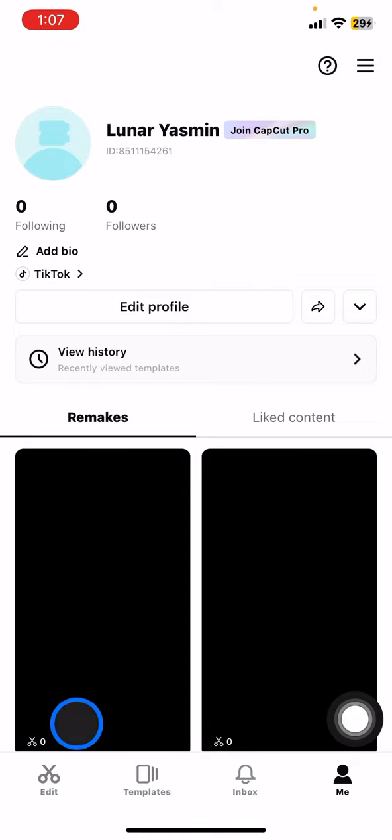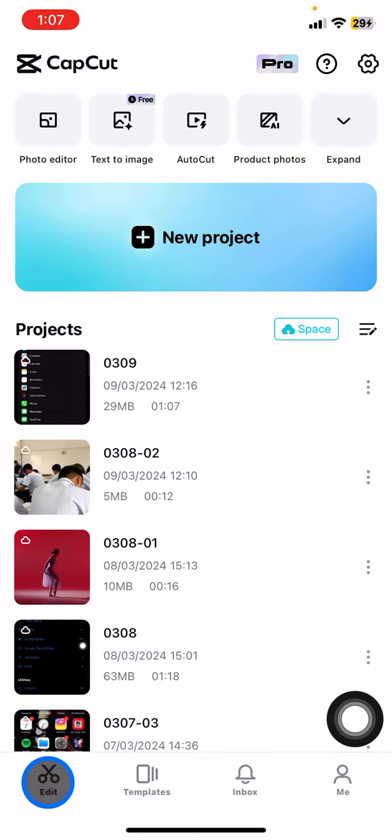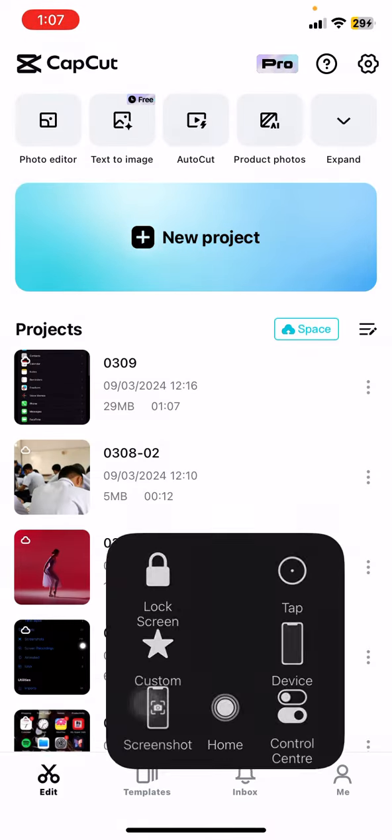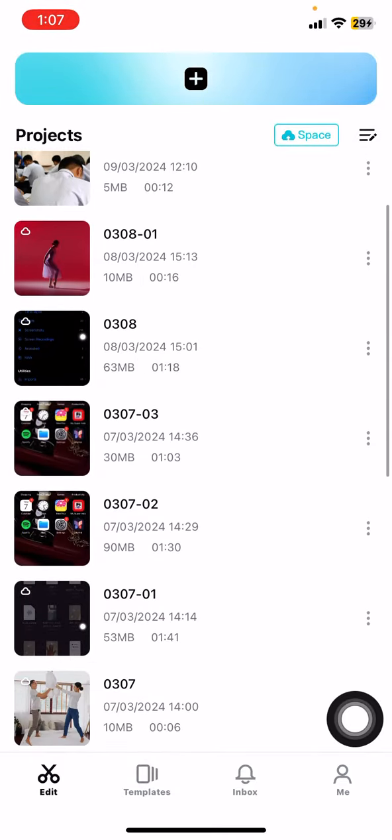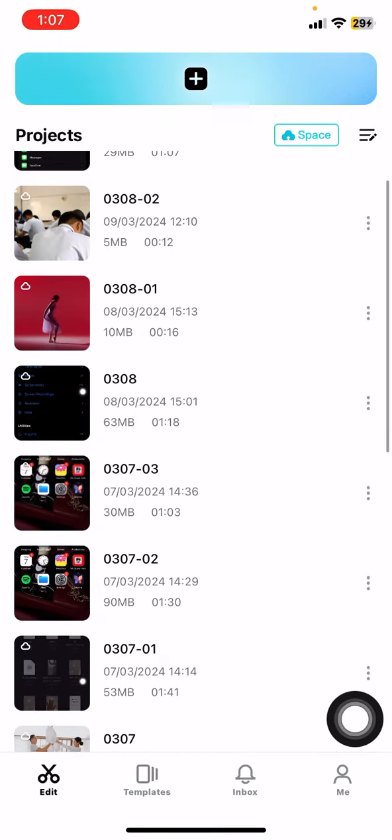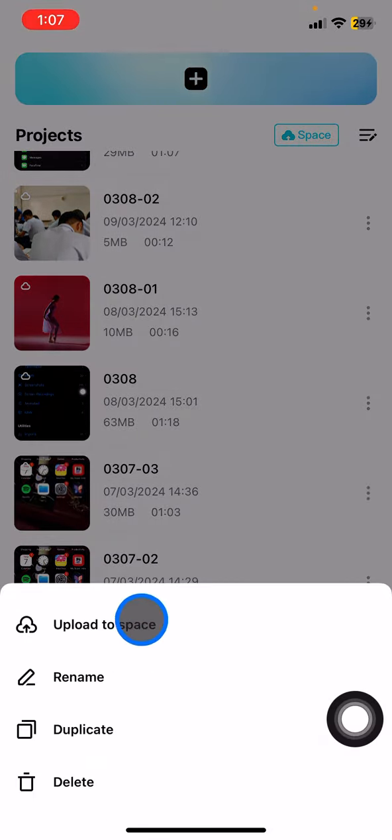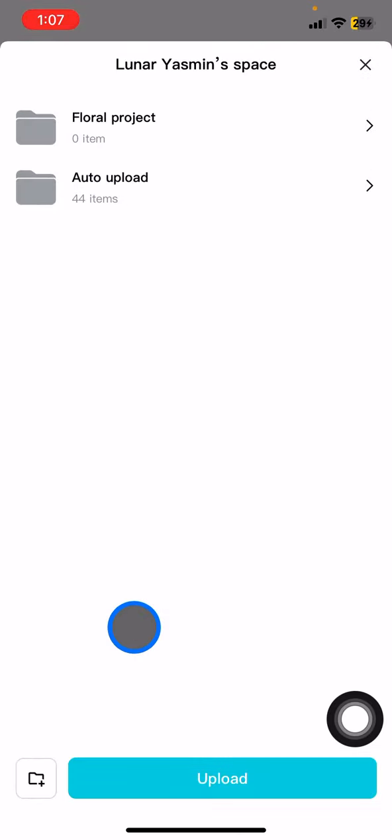And whenever you've got them, you just need to go back into the edit and pick which documents you want to sync or upload into your account. So let's say here I would like to upload this, so you just need to click these three small dots and click upload to space, and you just need to pick the folder.